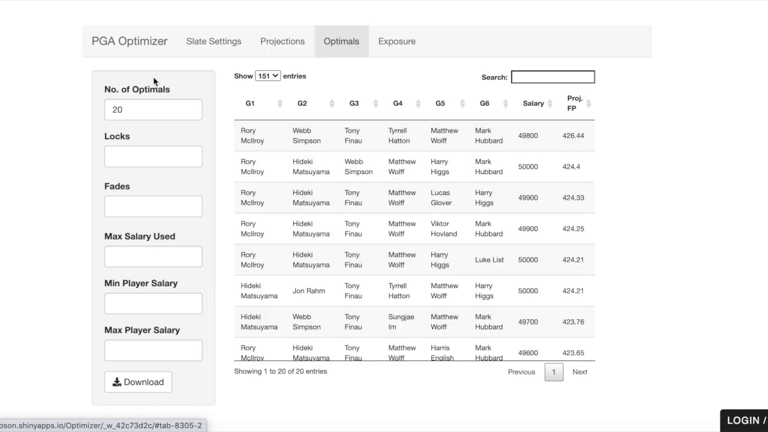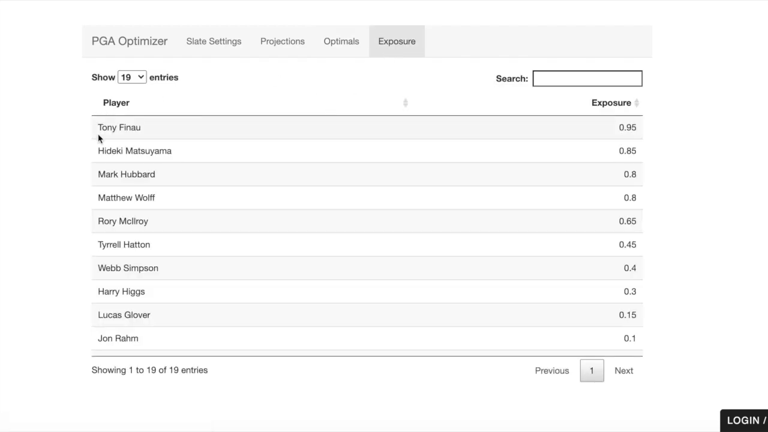The third tab, the optimals tab, is where optimal lineups are output. And there's some other features in the sidebar where you can, again, have more control over what your lineup construction looks like. And the last tab is the exposure tab, which simply shows the percentage of your optimal lineups in which you have certain players selected. So it's a good way to see which players are popping into the optimals most frequently. A useful tab to pay attention to.